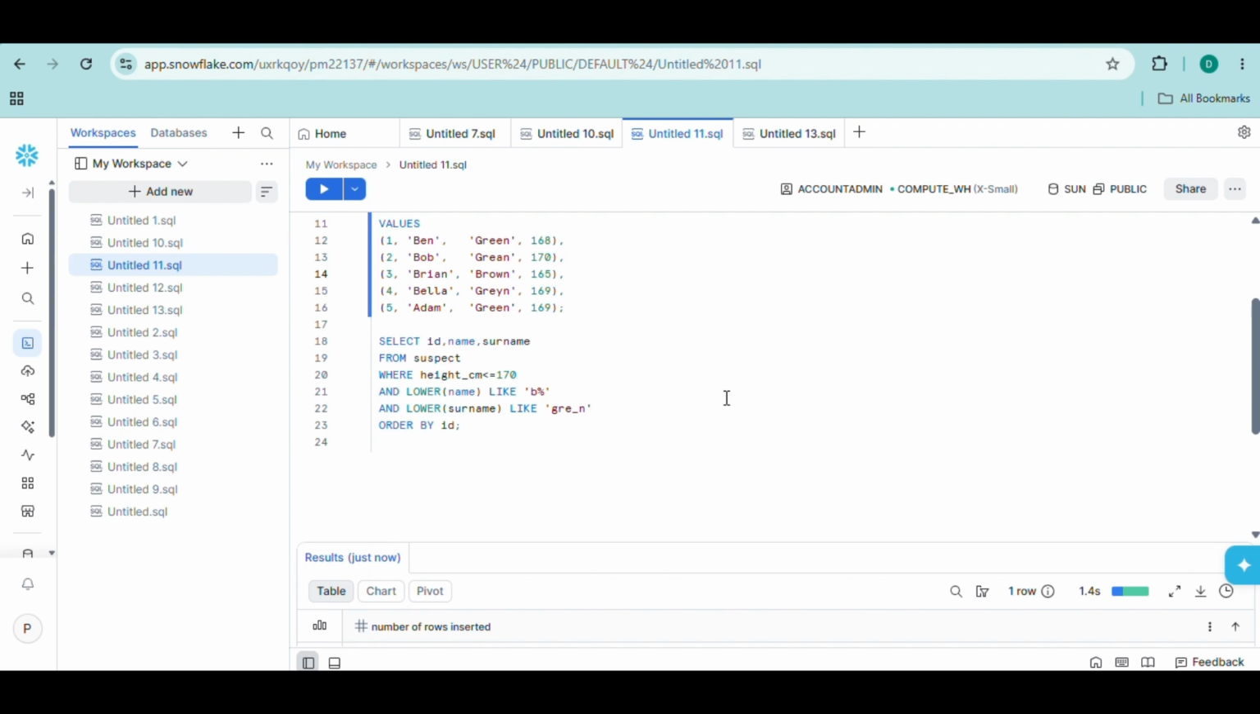Second, lower of name like 'B%'. The lower function makes this case insensitive, and the % sign is a wildcard matching any number of characters. So this simply means any name starting with B.